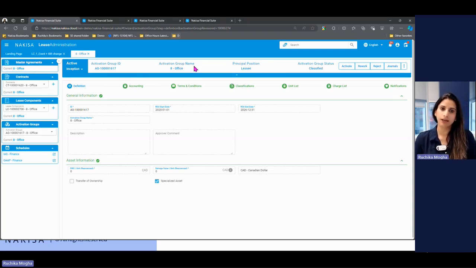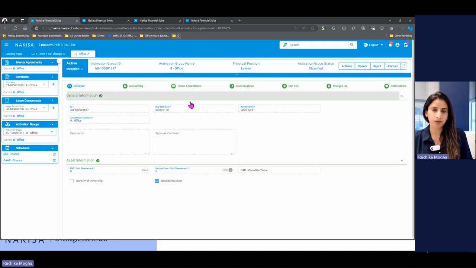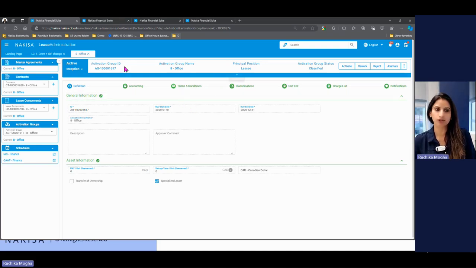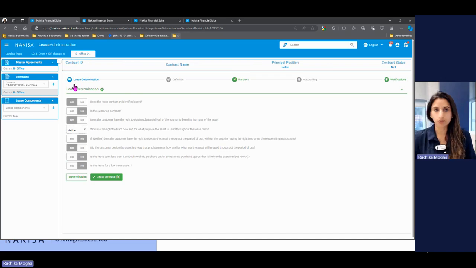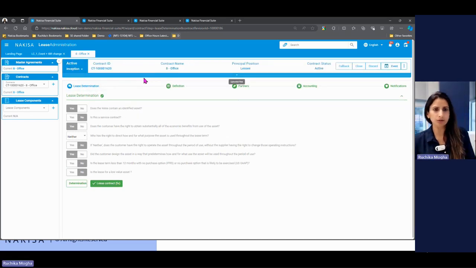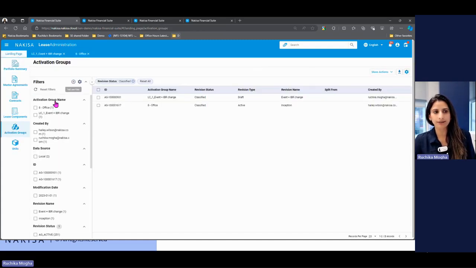So right now I'm looking at the activation group, and if you need to go to the contract which is linked to, we no longer need to click on the drop-down menu here as we had in the previous version. You'll be able to just click on contracts, and what is the linked version, it will bring us to the contract. So that was a super quick introduction of our landing page, how it looks and how do you access in between the multiple objects that we have available.